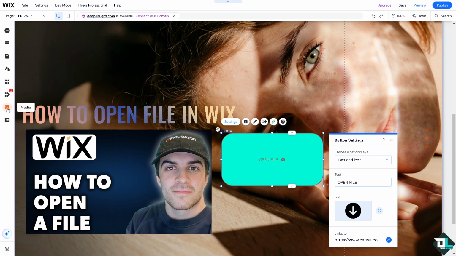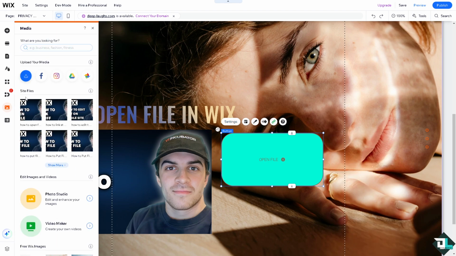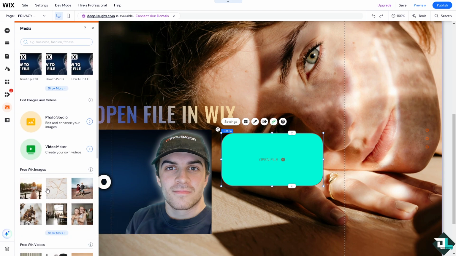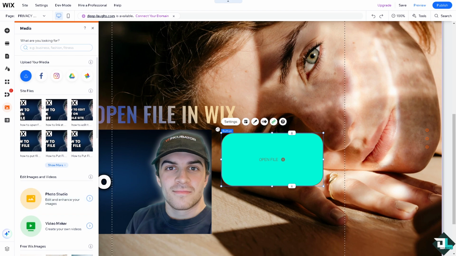Another option for you to open a file is to go to the left side panel of your dashboard. There's going to be a media icon. And from here, these are going to be your options. You can put in the photo studio, edit and enhance your image, or video maker, wherein you can open files. Here on the left side, you have all of these options. The upload media from Facebook, Instagram, Google Drive, and Google Photos for you to check.